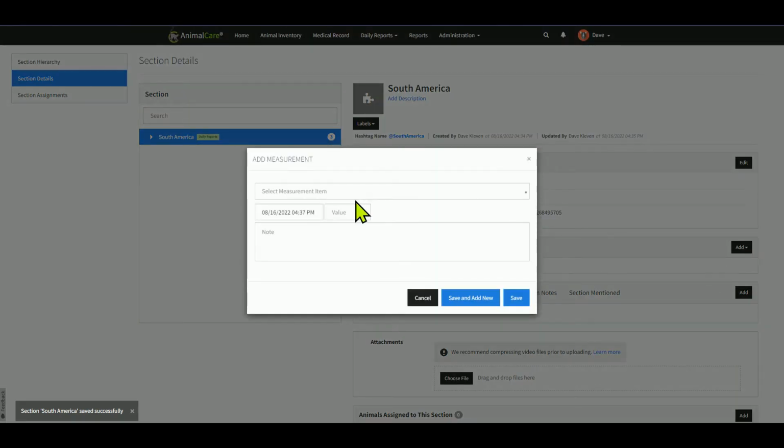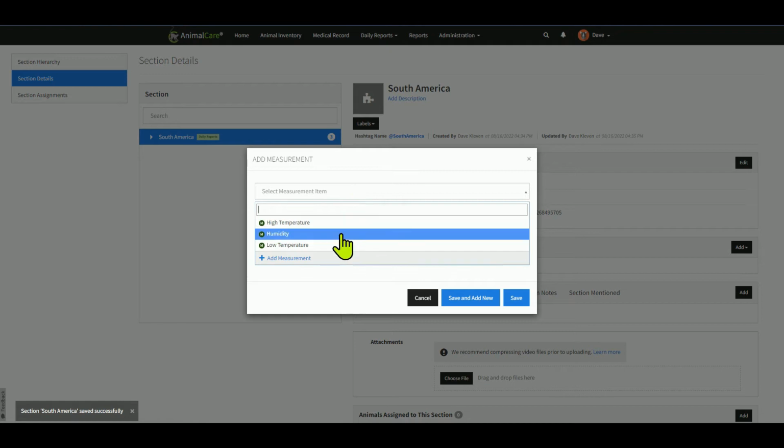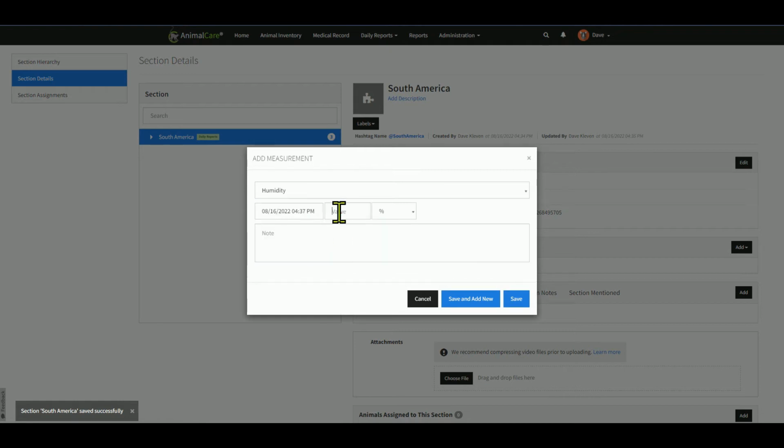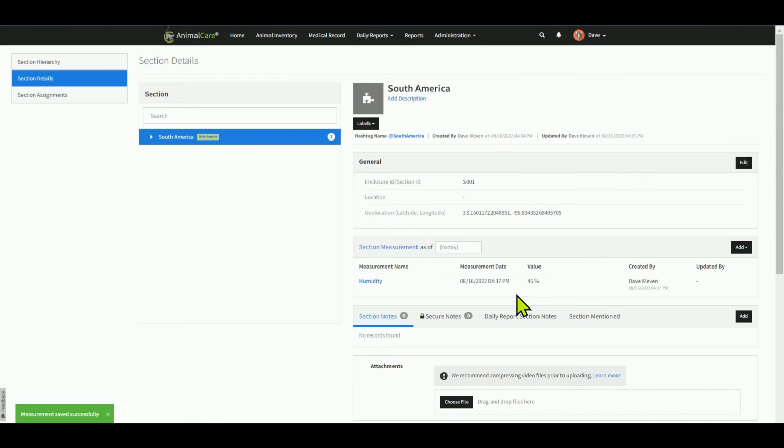I had already added a couple of section measurements for temperature and humidity, so I'm going to add a humidity measurement here. Section notes and secure notes show up here under Sections and Enclosures. Daily report notes and section mentions can be viewed from here as well.